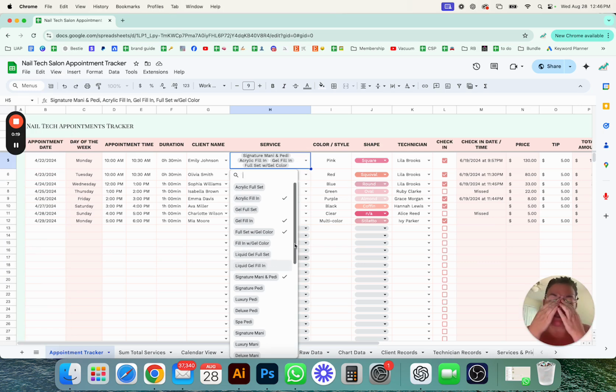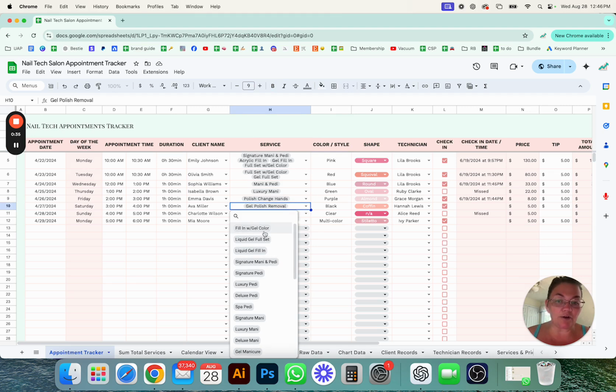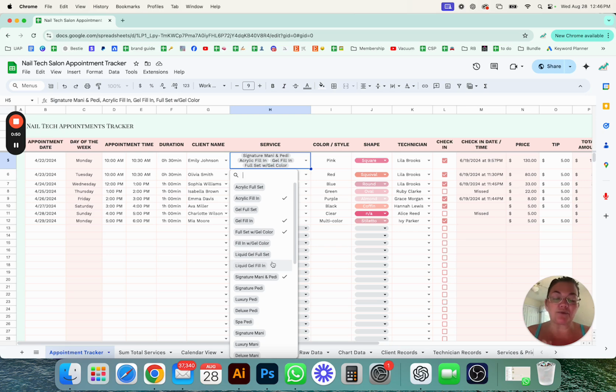Now here's the thing. I had this template ready and it was calculating the service. So for example, here the person would choose, right? This is a nail tech appointments tracker. So at the time of the booking, they could select only one service. Now they can select multiples. And then I had this price over here, which calculates the total of the service. But with the new update, now you can select multiple options, right?